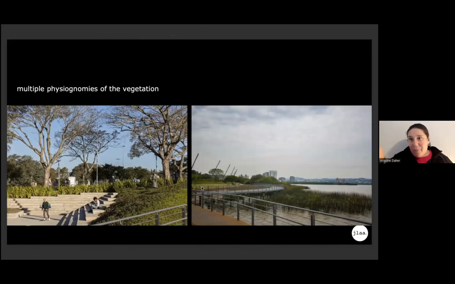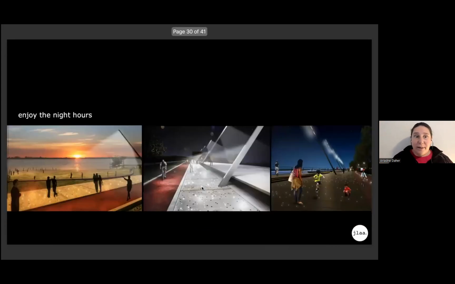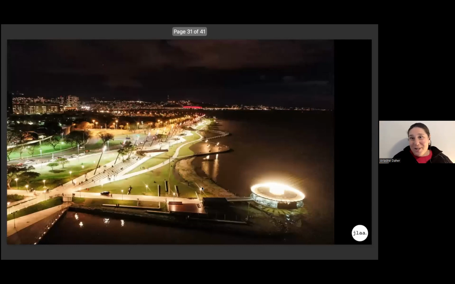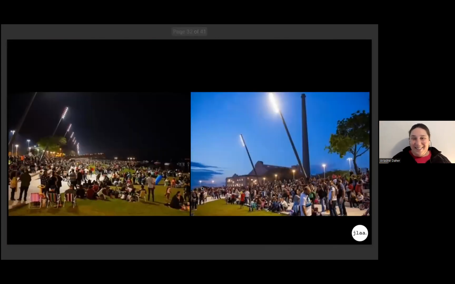These different environments require different types of vegetation. So there was a careful study in this regard as well. And the effort to enjoy the night hours. There will be a video that I'm going to leave, and I would ask you to please watch it. It gives the real impression of how the place transforms in the nighttime.